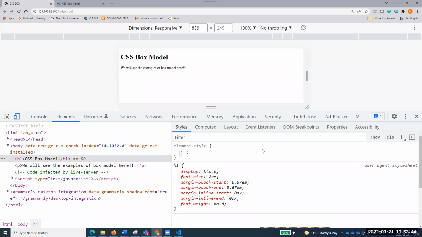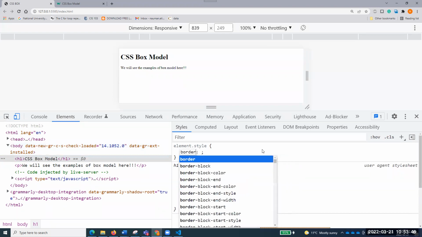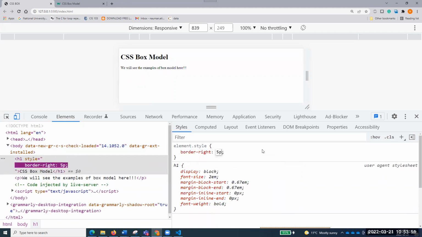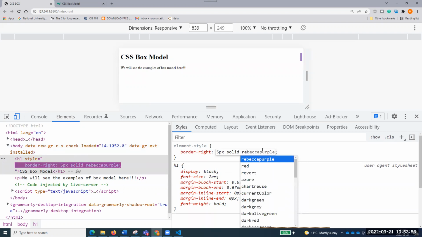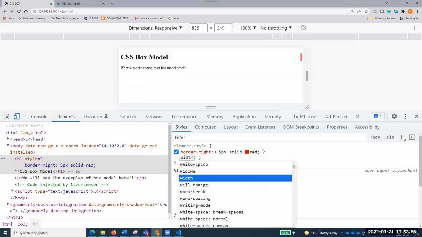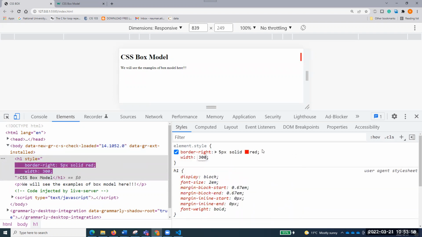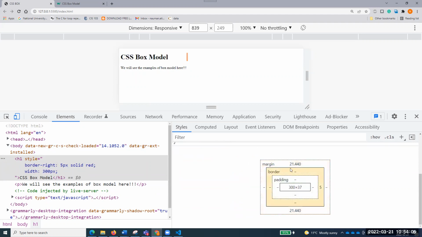If I say border on the right, I just want the border on the right. Border right, 5 pixel, solid, red, and I would like to change its width as well to 300 pixel. Do you see that? Now let's come back to this one. Do you see that the border is not on the other sides? It is just on the right side, 5 pixel red. There is no border on top, no border on the left, nothing.